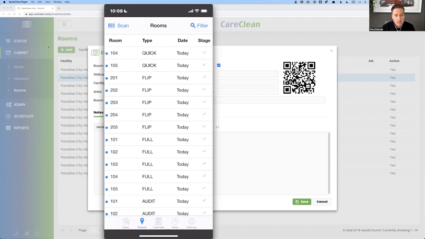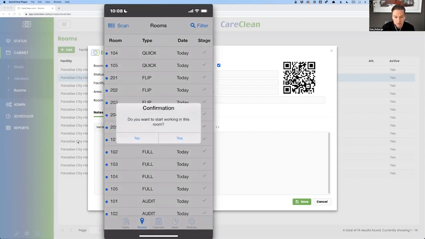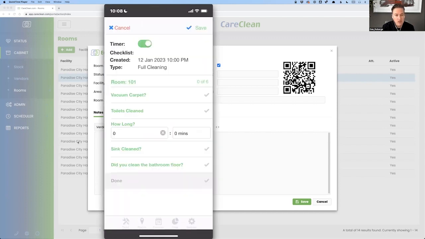Okay, so let's take, now it's again, room 101, but it's a full cleaning. So let's use that. And I'm going to say, do you want to start that room? It's going to say yes. And now it's going to take me to, oh, what is this? It's a little more detailed, right? So what's going on here? Well, basically, I've created these questions. They're just fake questions for here, but it gives you an idea of what to ask. Did you vacuum the carpet? And I'm going to say yes. Did you clean the toilets? Yes.